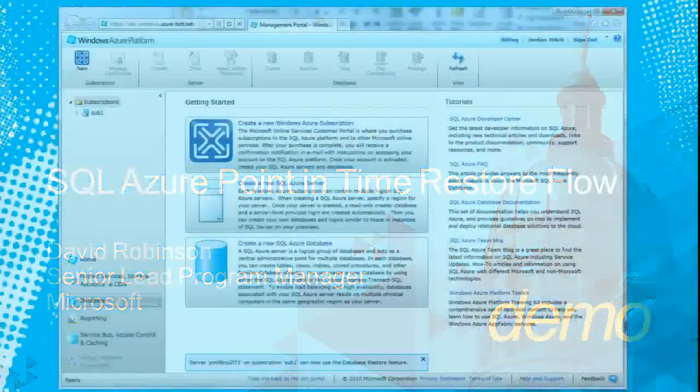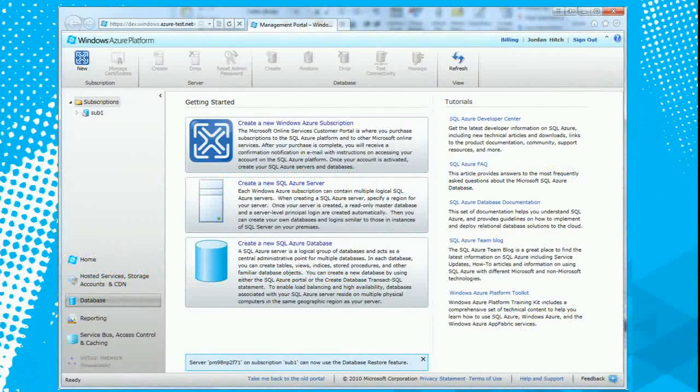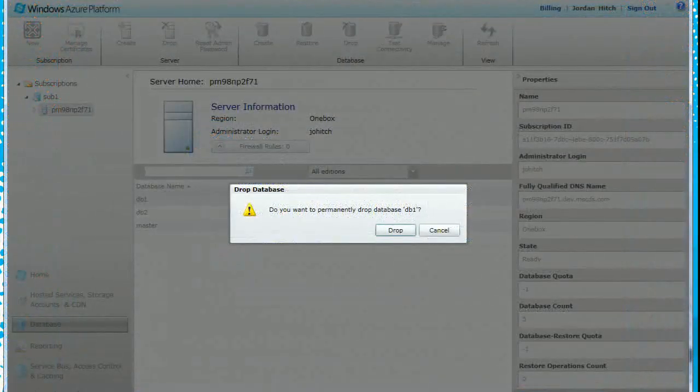Let's take a quick look at how this backup restore will work when you get invited to the CTP. The first thing you'll notice is a little blue box at the bottom of your portal, the same portal that we were looking at earlier, which will say, this server is now enabled for backup restore. Great. How do you use it? First, we need to drop a database. So we have a drop dialog that comes up. You click drop and your database is gone.